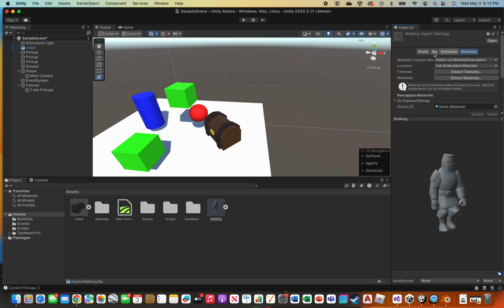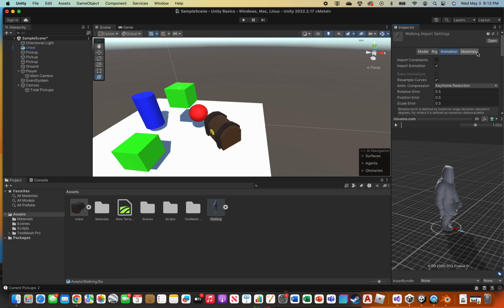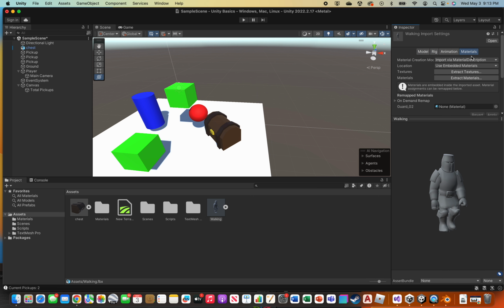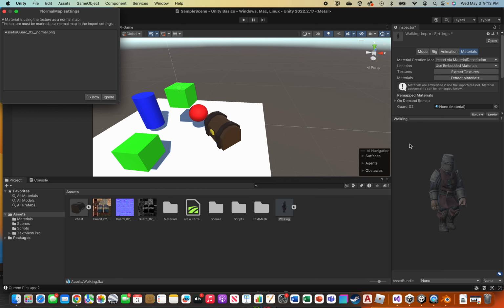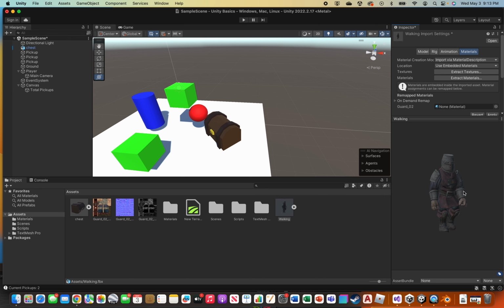All right, you can see there's 4 little tabs. We're going to go to the materials tab, and we're going to keep these 2 options the same, but we're going to extract our textures, and we're going to do it to the asset folder. We're going to choose that, and we're going to fix it. We're going to say fix now.